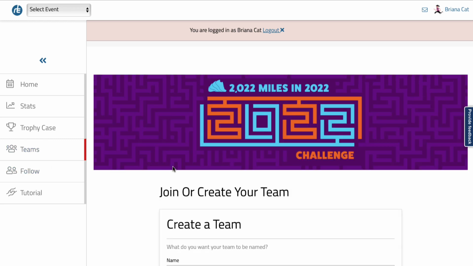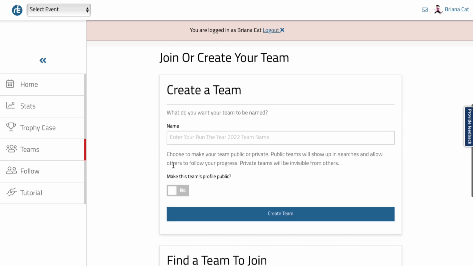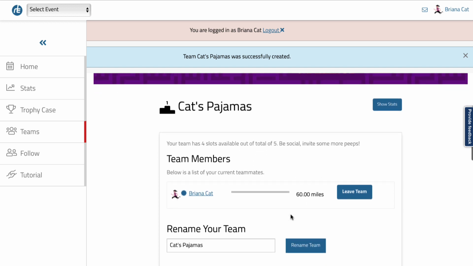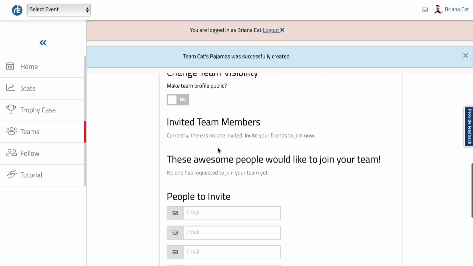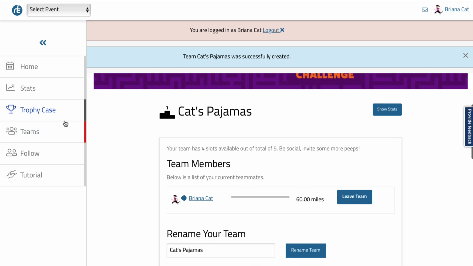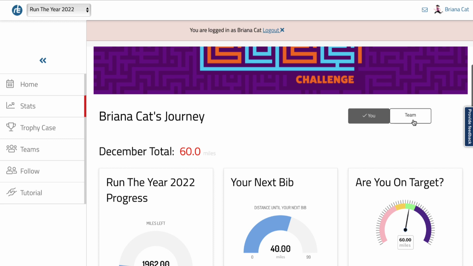So I'm going to go over to teams. This is where I would create a team, or join a team that's already been created. I'm going to really quickly create a team. Please do watch the team tutorial, but I want to show you how the stats change. So I'm going to be the cat's pajamas because cats are cool. I'm going to create my cat's pajamas team. I am now able to manage that team. Please do watch the team tutorial. Because I created it, I'm the admin, so I can rename, I can invite people, all sorts of wonderful things. But if I go back to my stats page, you'll now see I have a team toggle. So I can see how I'm doing, but I can also then see how my team is doing.